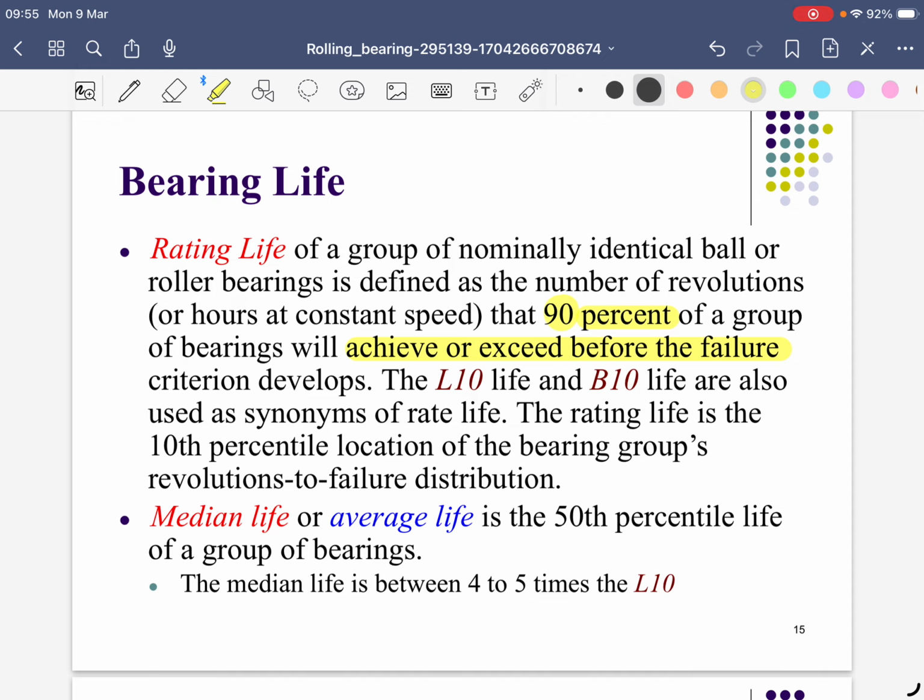You have to know that the L10 is from experiment, and we use this as the standard for the selection of the bearing. But for the average life of the bearing, we use the 50% time, 50-50. So the median life is between 4 to 5 times of the L10.